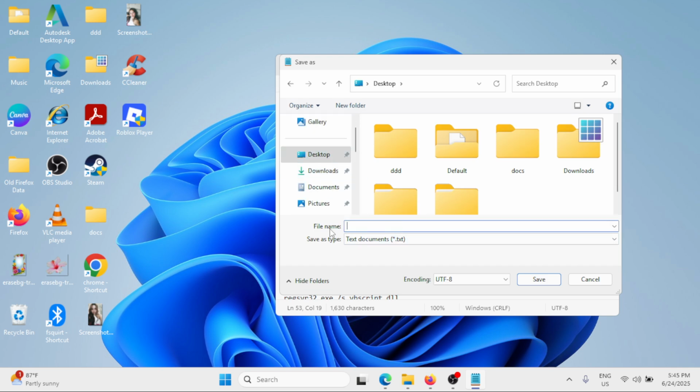Name this fix.bat. Do not forget the extension. That is the very important part there. For Save as type, choose All Files, and click on Save.